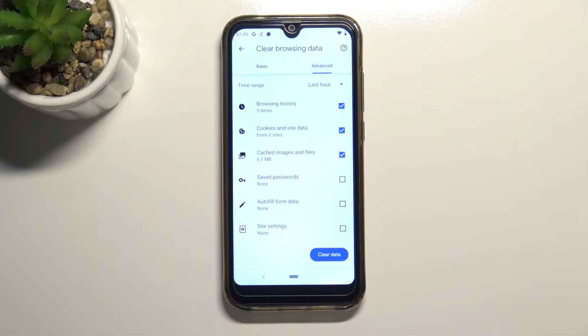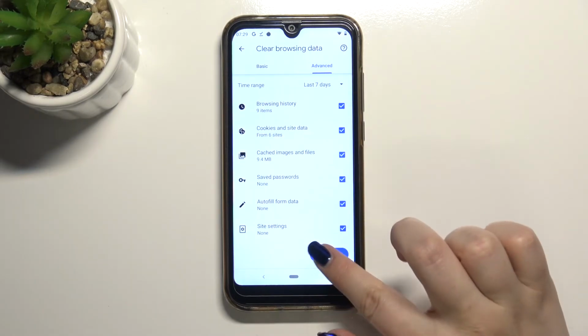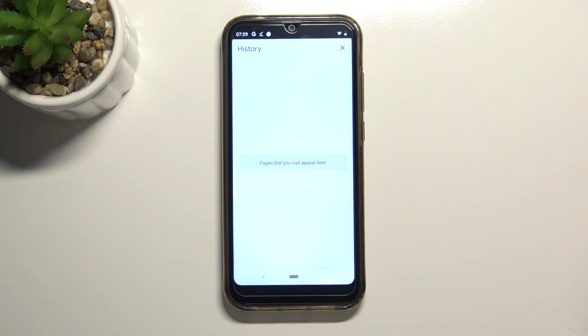So if you want to remove something, just make sure that it is marked. So let me mark everything. What's more, we can change the time range from last hour to, for example, last 7 days. So if you're ready, just tap on clear data, and as you can see, we just got back to the history, which is right now empty. So it means that we just successfully removed actually everything, starting from the browser history and ending on saved passwords.